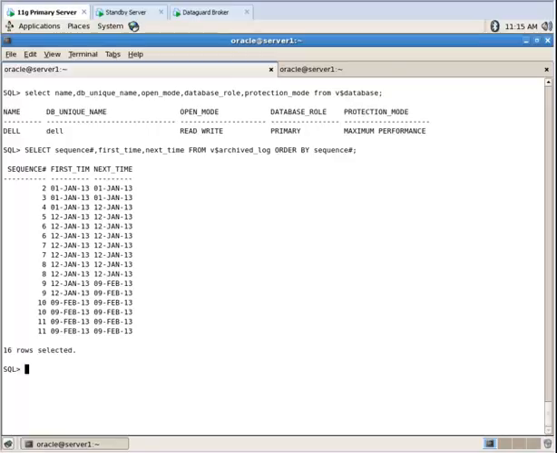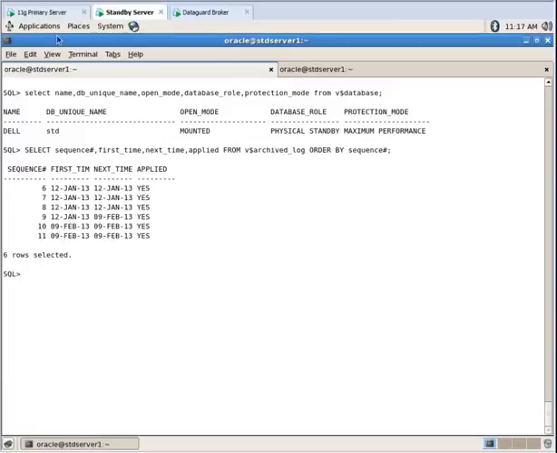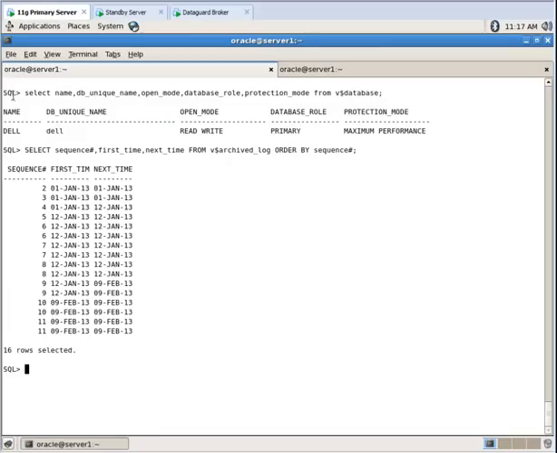To demonstrate this configuration, I have already prepared physical standby servers. I have one primary server and one physical standby server, and you can see the configuration here. My primary database name is Dell and unique name is Dell. It is open in read-write mode, the database role is primary, and the protection mode is maximum performance. And this is my current log sequence number.